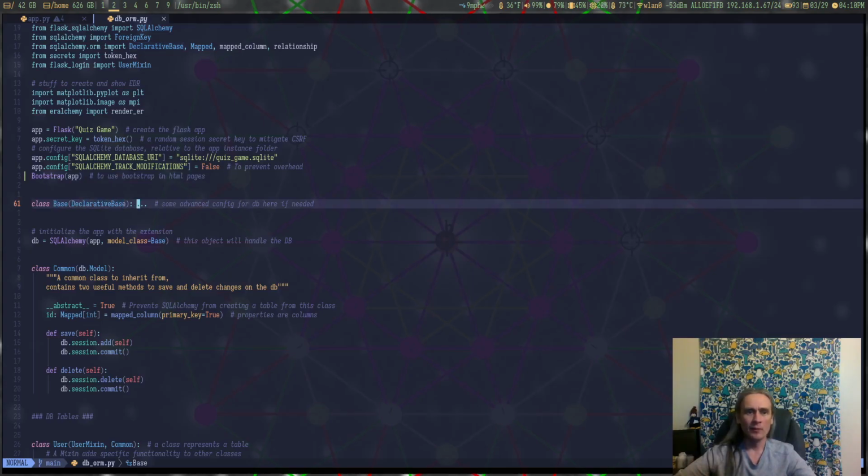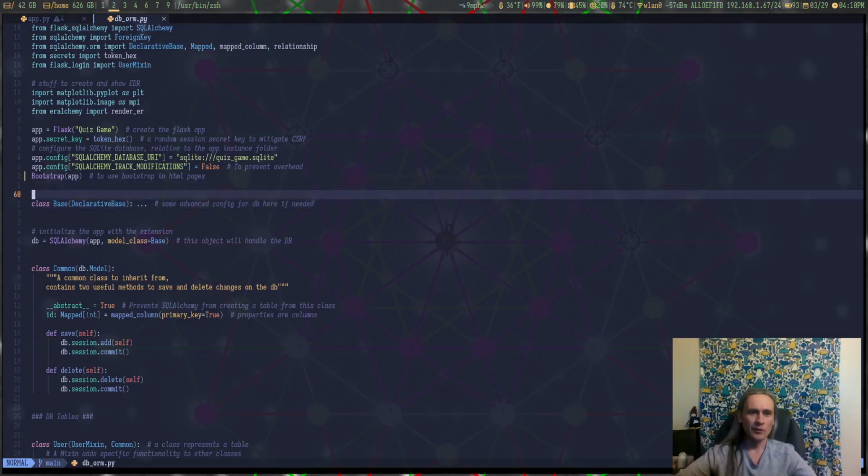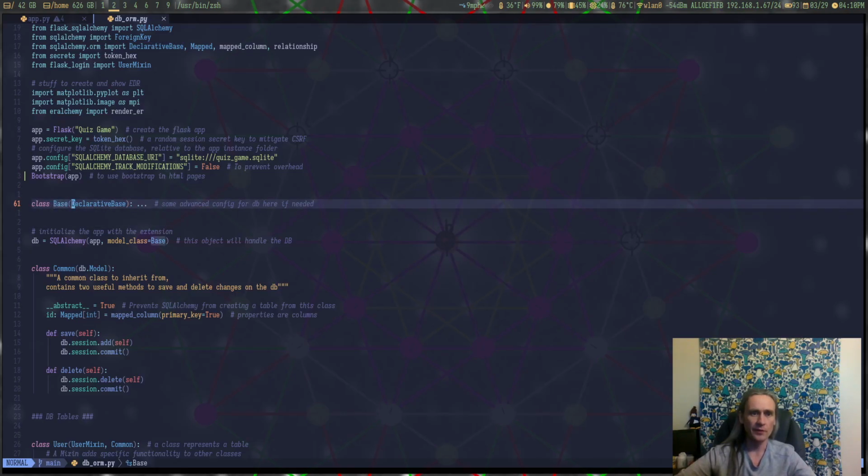Sometimes if you develop something on Flask, it's necessary to do some little advanced tuning of the database. We don't do it here. This is just from my templates. I keep it here. You see this class is empty. There is nothing here. It just inherited from declarative database, and the name of the class is Base.